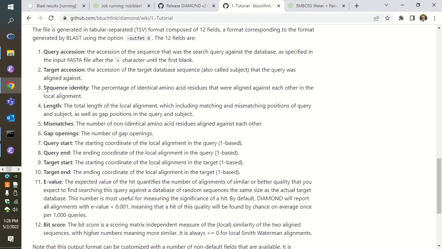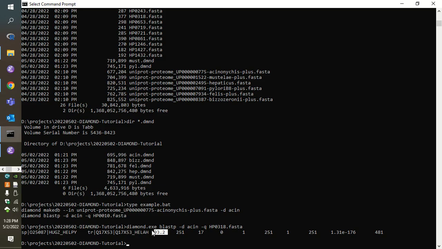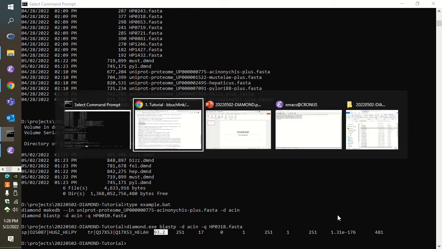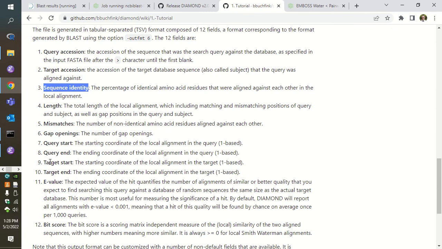So the things that we're going to care about, I think, are the sequence identity, which is to say what fraction of the amino acids were identical between the two. If I flip back to this, I see that my number 93.2 tells me that 93.2% of all the letters were identical between my query sequence and the one that it found in the database. The 250s and so on, I'm not going to care about very much, but I will point you to the E value and the bit score, these last two values.